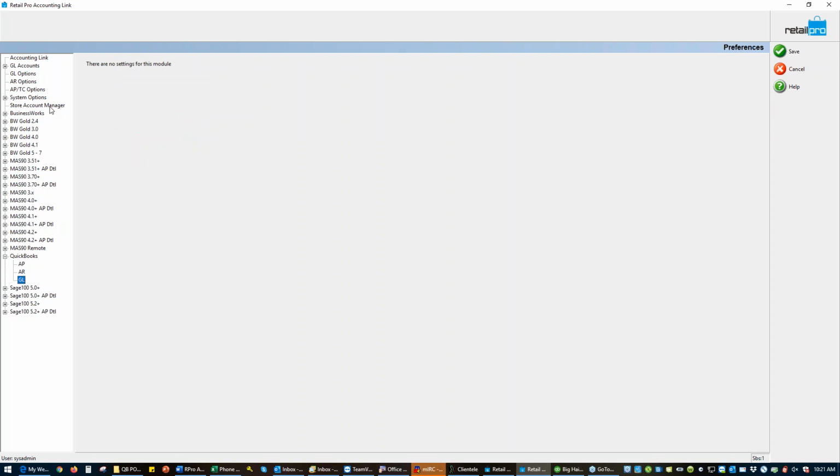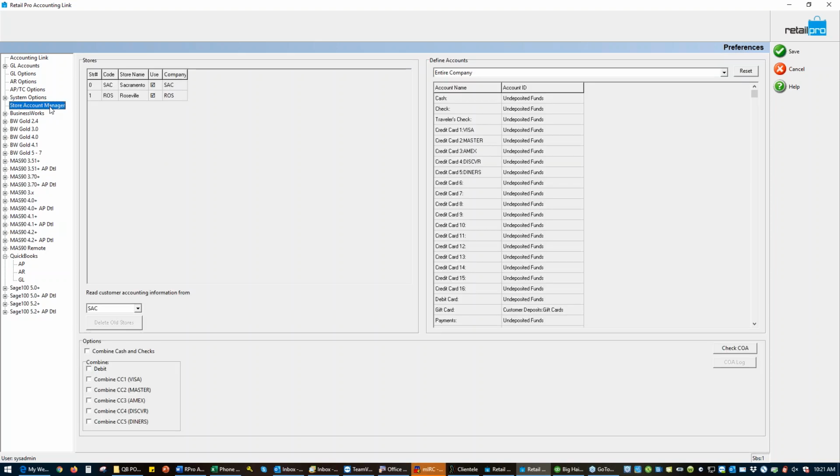Back up here, I'm going to go to Store Account Manager. Store Account Manager is where I tell it how many stores I have and where I want the information to go when it comes out of Retail Pro. Where do I want it to go to in my accounting software? And I can map my cash, checks, credit cards, all to wherever I want it to go. I've got mine all set up to go to undeposited funds.